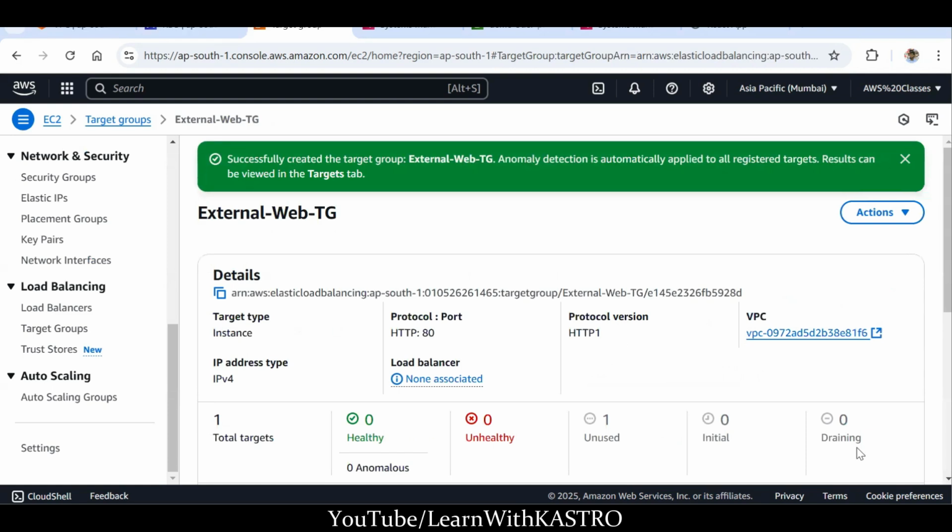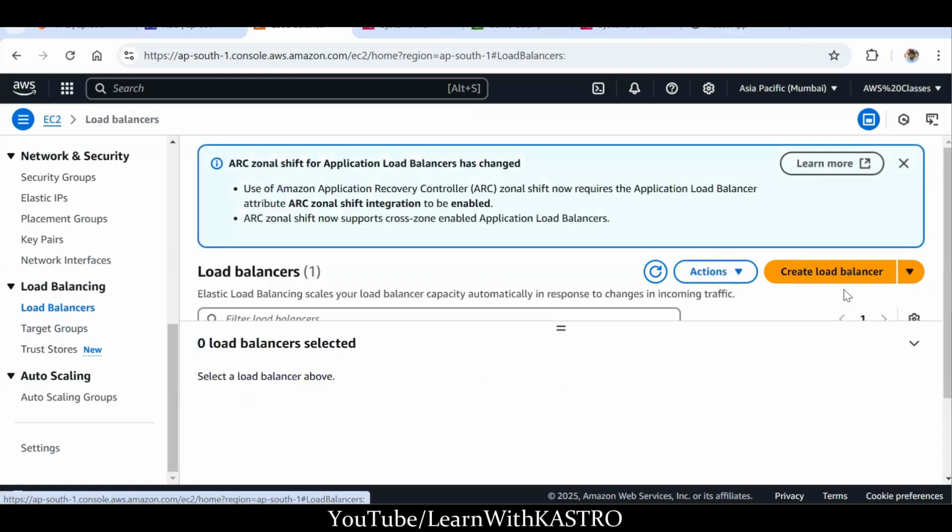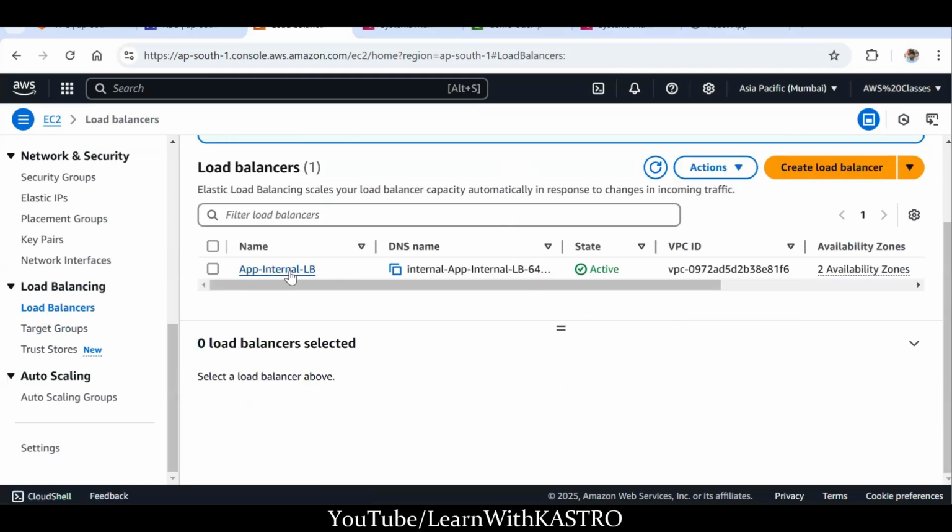Now we need to create one load balancer, and for that load balancer, we need to attach this target group. So click on load balancers. Currently, if you see, we have only the app internal load balancer.